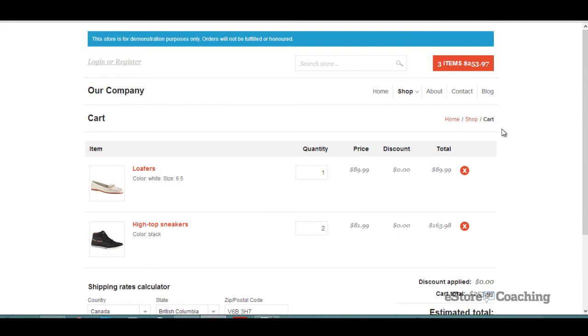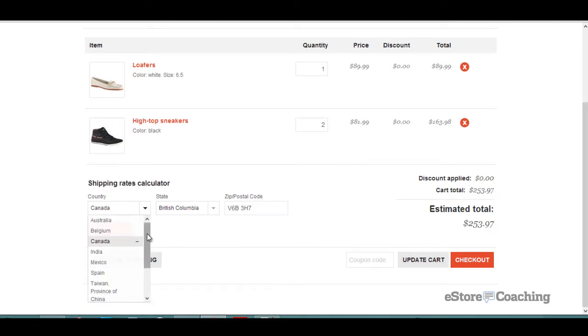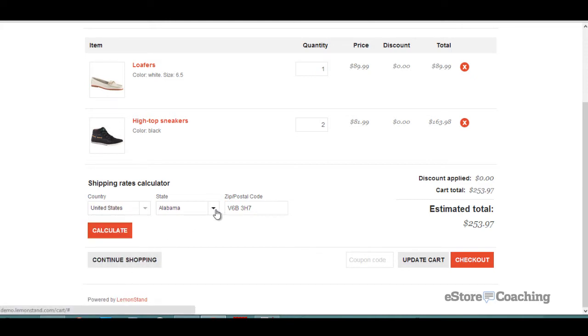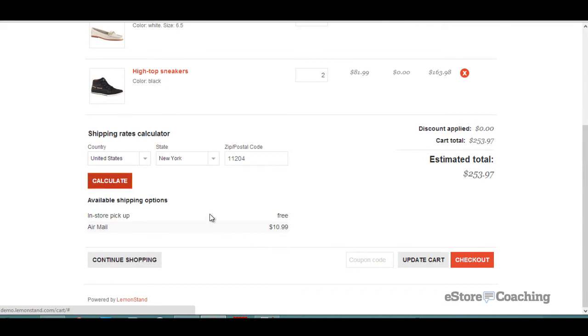Okay, so let's take a look at our shopping cart. Looks like you can calculate your shipping rate. So let's try that feature out. It's going to pick New York 11204. Let's calculate this. And you'll see an estimated rate of $10.99. Let's check out, and let's see how it looks on the back end.